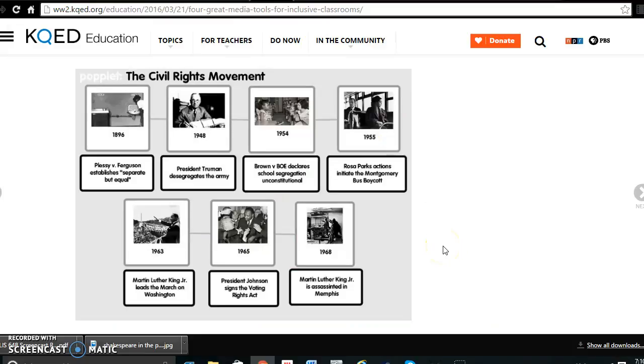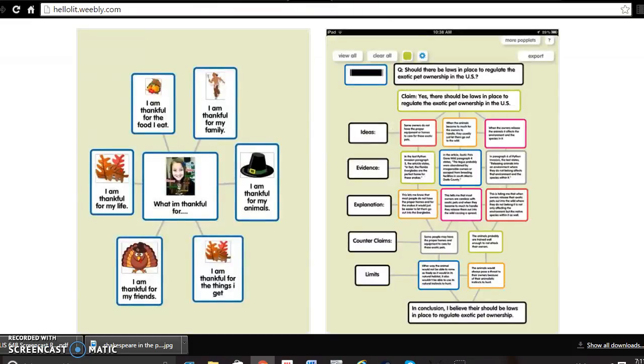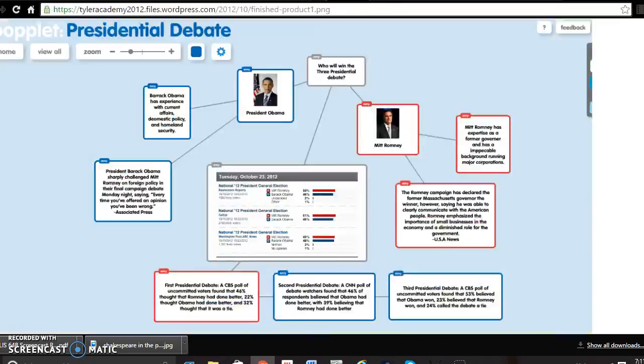Here's an example of a timeline using Popplet. Again, I would call this the augmentation part of the SAMR model, as students were able to add pictures, and again, they can do some editing, and they can collaborate and edit this document together. Another example of augmentation. Here you can see a student web, what they're thankful for, and it can also be used as a graphic organizer for pre-writing activities to help students organize their information before they begin writing.